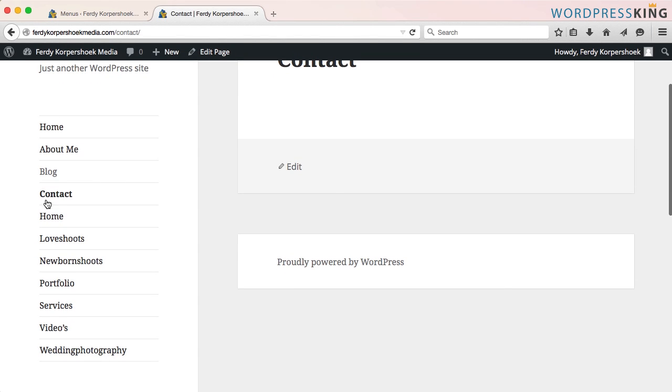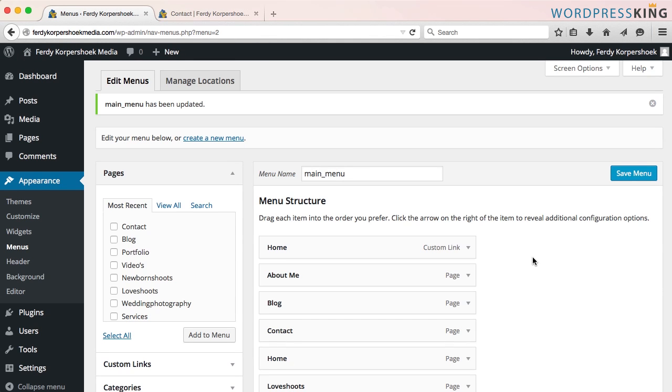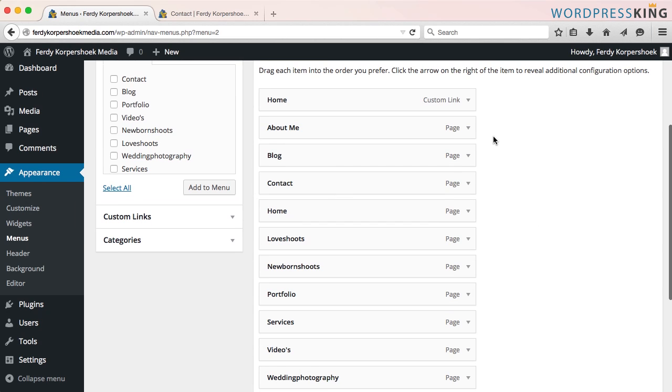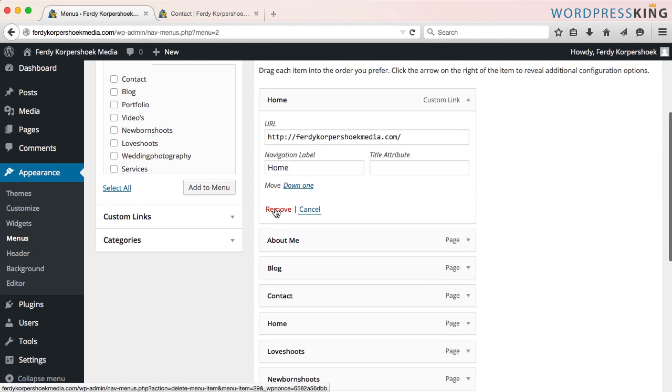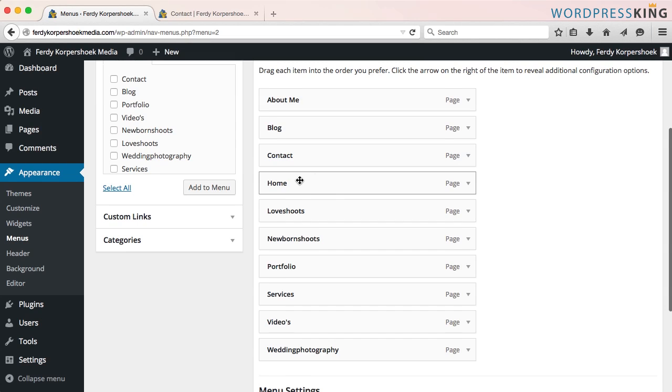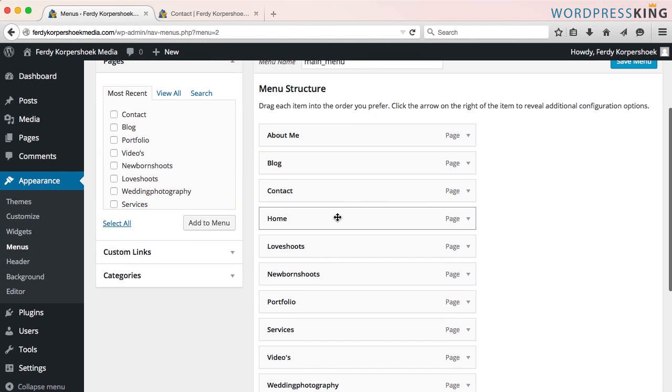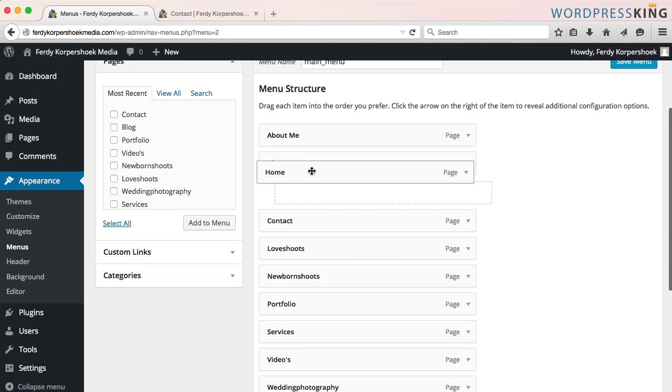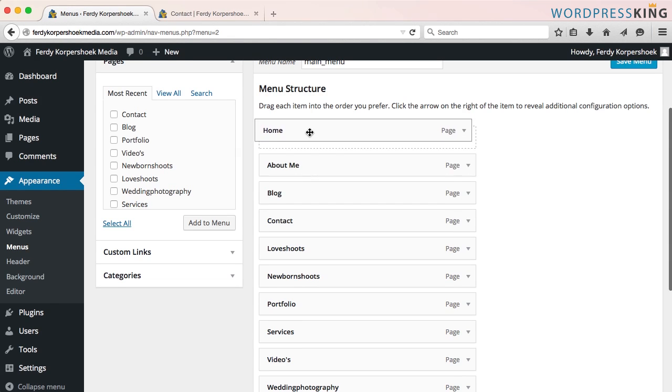Well, I actually don't like this. There are two home pages. There is a weird order and there are no submenus for my services. So I go back and I'm going to bring some structure in this menu. This one is a custom link. I don't want it. I want this one, a page I made. So what do I have to do to order this menu? Simply click on it, hold your click and drag it above.